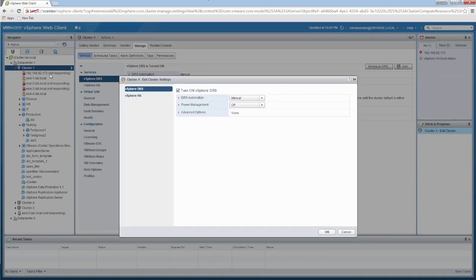So here we have it, our automation level for this. We have three levels here: manual, partially automated, and fully automated. By default, this is set to off. So we turn this on, and then we can set the automation level here.